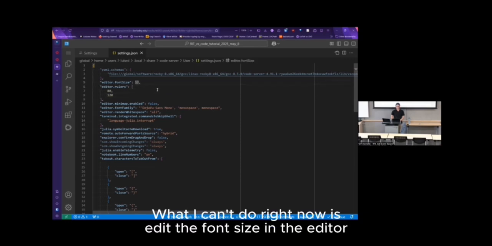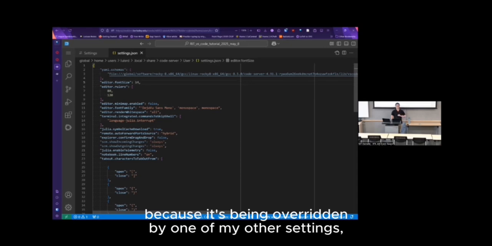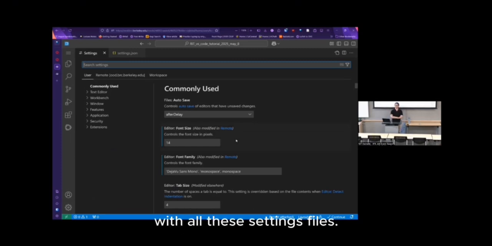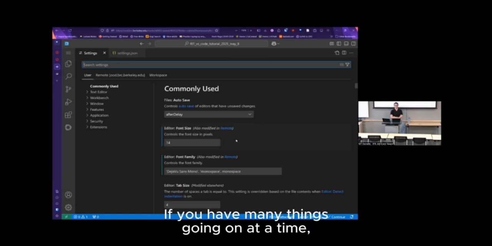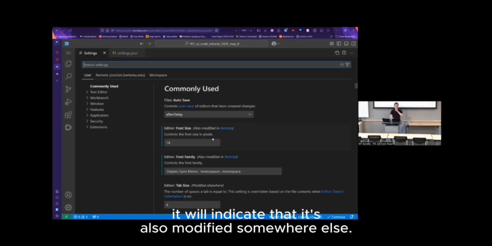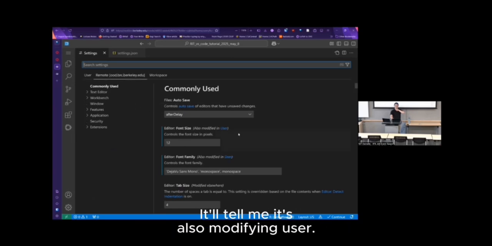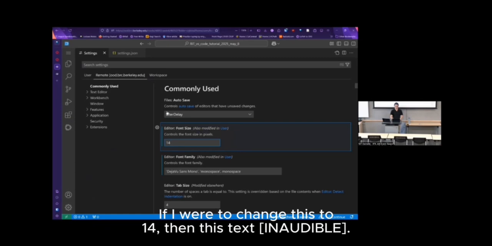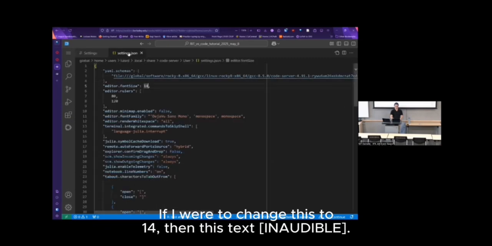What I can't do right now is edit the font size in the editor because it's being overridden by one of my other settings. That's easiest to see in this UI menu. So this is a tricky part of working with all these settings files. If you have many things going on at a time, it'll indicate that it's also modified somewhere else. If I go to remote, it'll tell me it's also modified in user. These are conflicting. If I were to change this to 14, then the text will show a little bit bigger.